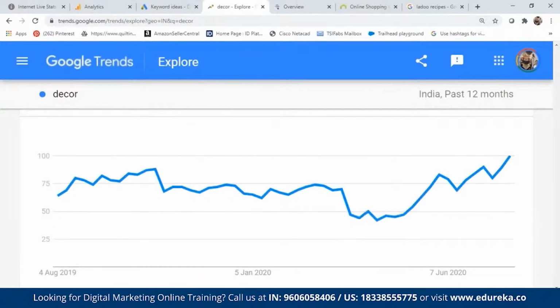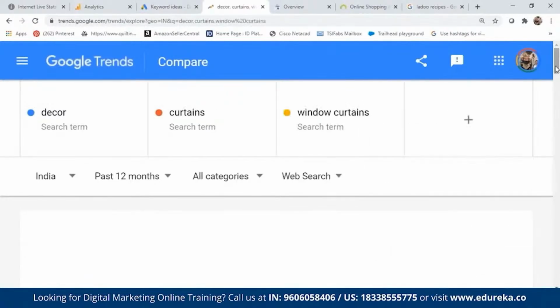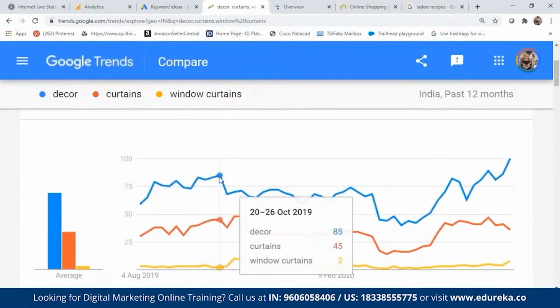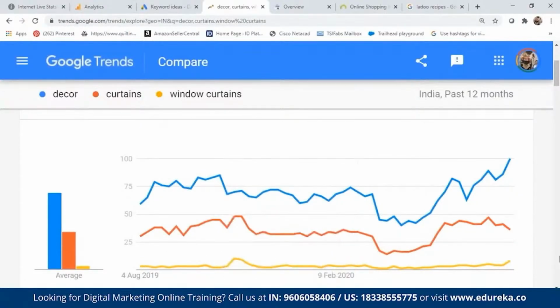Now let us look at something which is a little bit more specific. Let us look at curtains. Maybe even something still more specific like window curtains. And let's see how the results look. So what you see in blue is decor, which is basically a generic keyword. What you see in red is curtain, which is a broad match keyword, and window curtain, which is very specific and hence a long tail keyword. Now the volumes, as you can see, is much lower for window curtains.